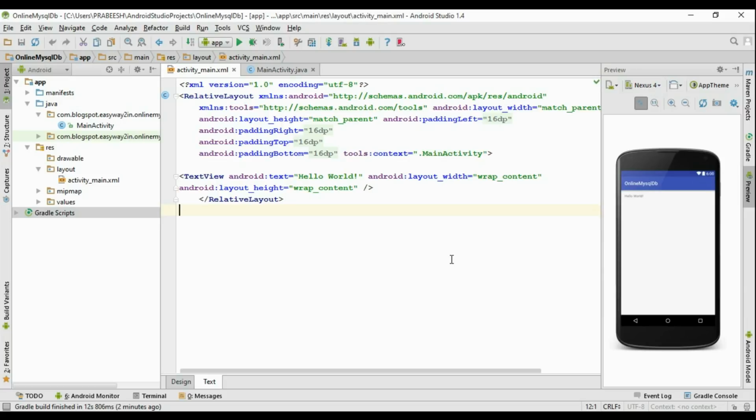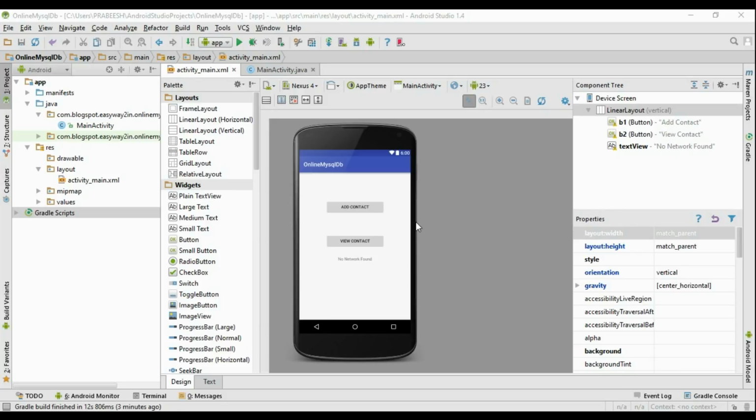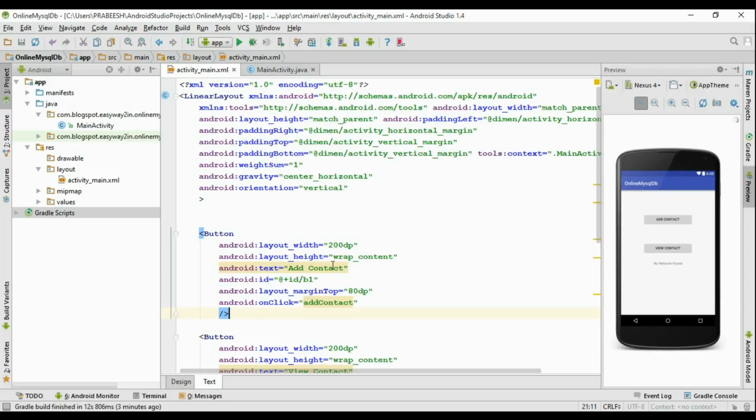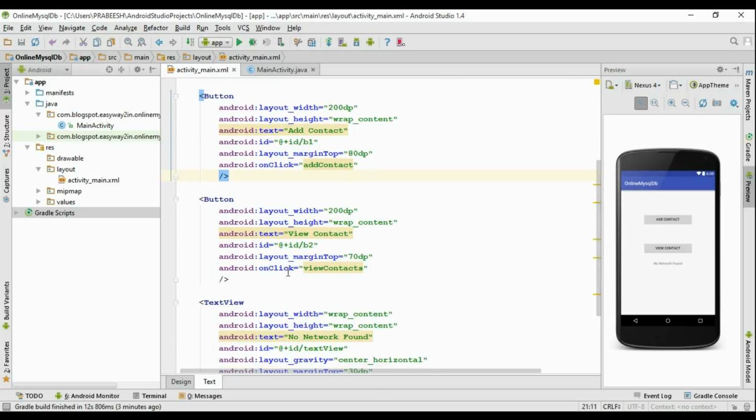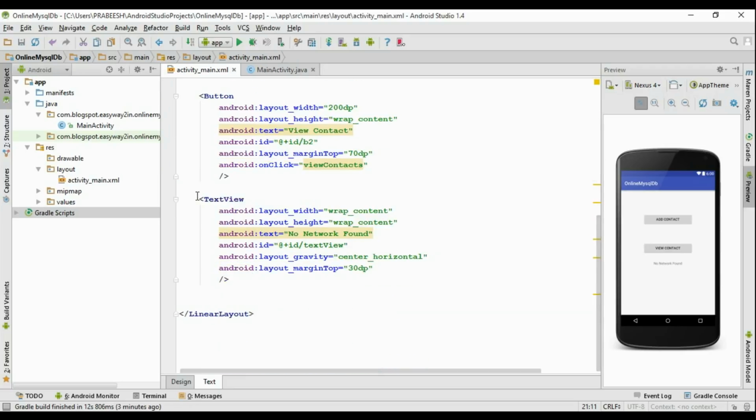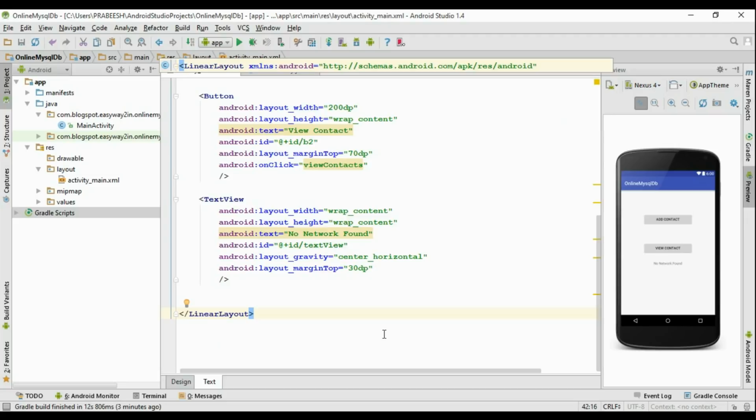First we have to make some GUI for the application. So here I am going to add some GUI into the activity main.xml file. Okay, now I have put some GUI components into the activity main.xml file. I added two buttons, the first one is add contact and the second is view contact, and also a text view. Here is the XML file. This is the first button, the ID is B1, with an on-click method add contact. Here is the second button. The on-click method is view contacts, and here is the text view. The purpose of the text view is to display the current network status.